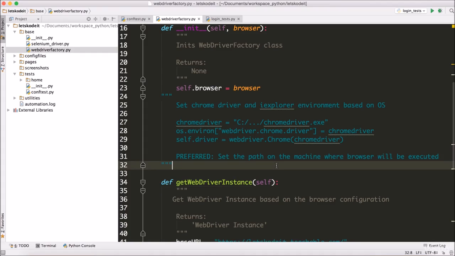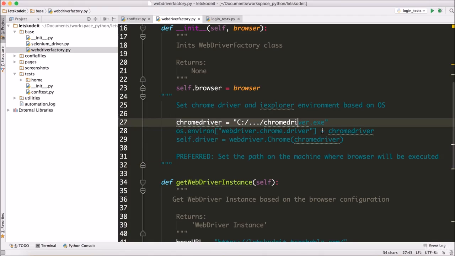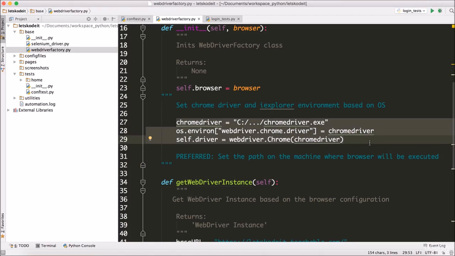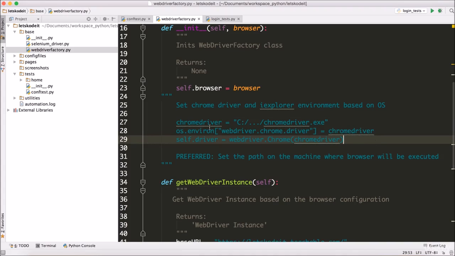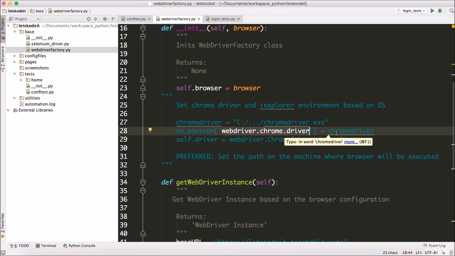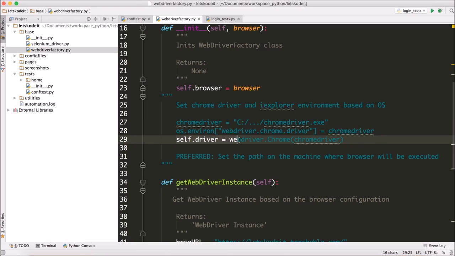We can't just run Chrome and IE directly as we do the Firefox thing. If you remember, this is the kind of configuration that we do. We first need to set the Chrome driver, then we set the environment variable webdriver.chrome.driver, and then set the Chrome driver to it, and then we initiate the driver, like driver equals webdriver.Chrome, and provide the Chrome driver into the parentheses. The same thing goes for Internet Explorer driver also.